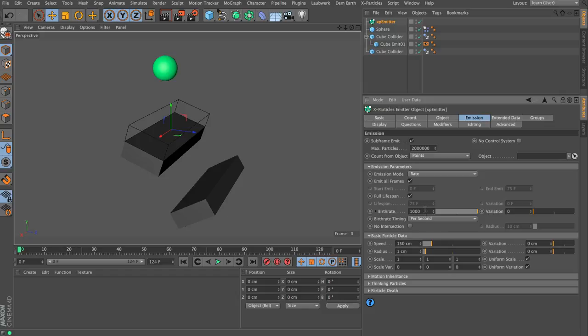I'm going to set the emission to be say 10,000. And I really want those particles moving slow. So let's set this with a speed of 10 and a variation of 10. So some of them will be moving between 10 and 20. Some of them won't be moving at all.